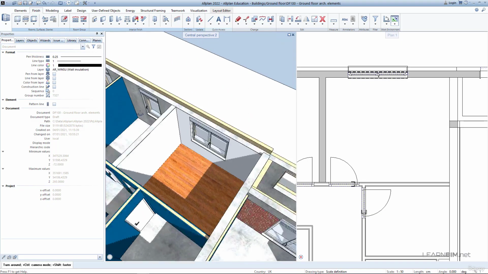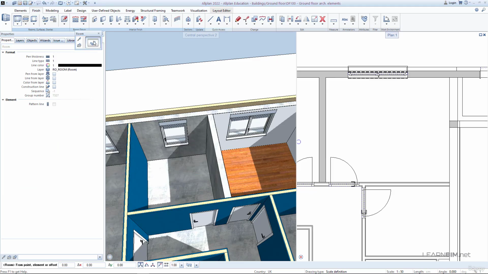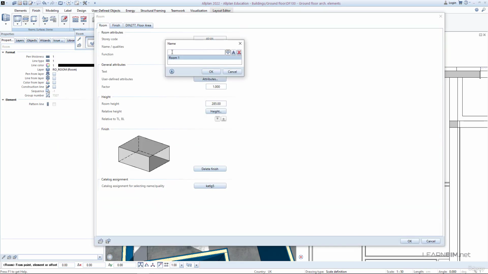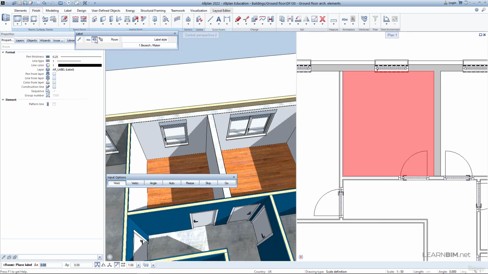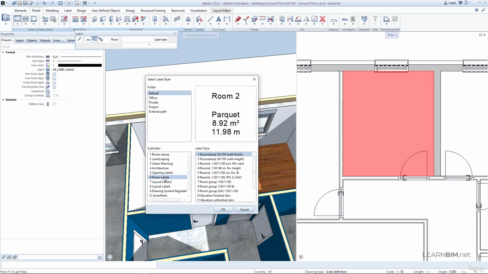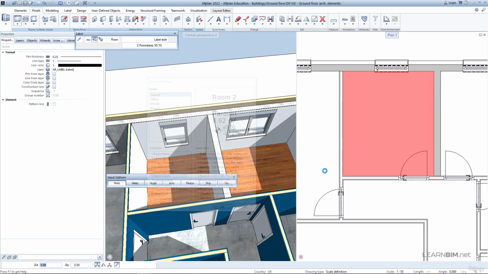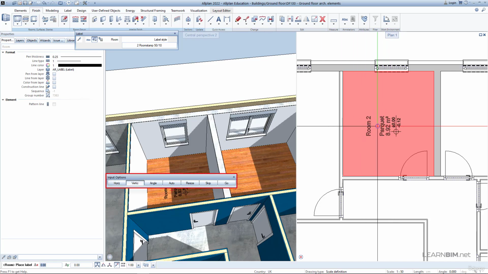For the next room, you can just change the name and repeat the process. Go to Custom Labels, click on the name of the label to access the labels library. Go to Room Labels and select the one you want. You can place it horizontally, vertically, or at an angle.